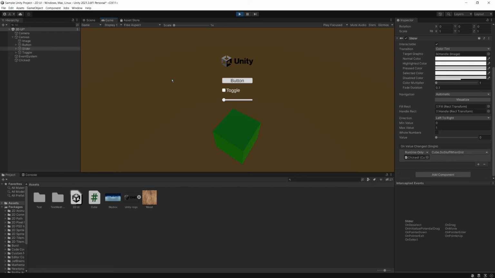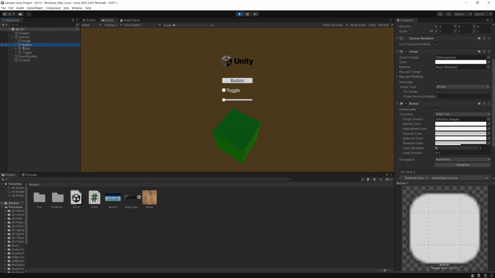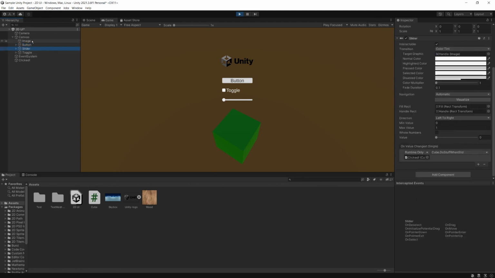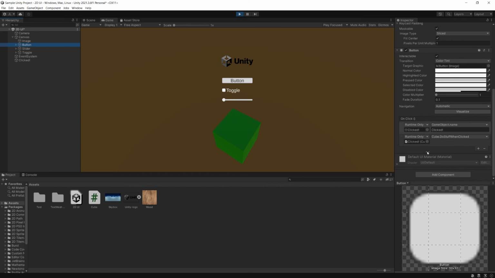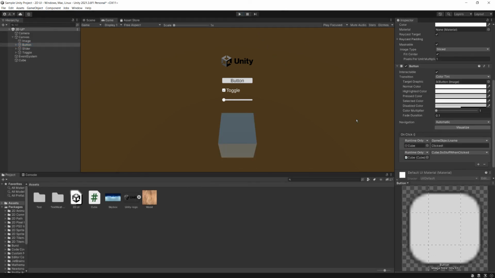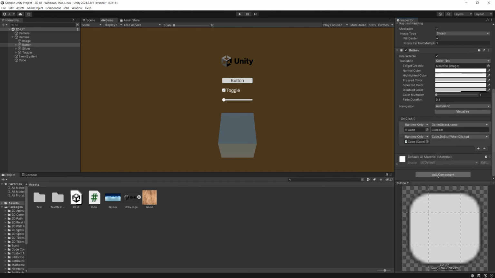And by the way, each of these elements has a default event. So the button has a click event, the slider has a value changed. If you need other events, like say I want to do something when I first hover over the button, you can actually add custom event types. And you do that by adding an additional component. So we go down to the bottom, and we're going to search for an event trigger. And that allows us to add a new event type to our button.